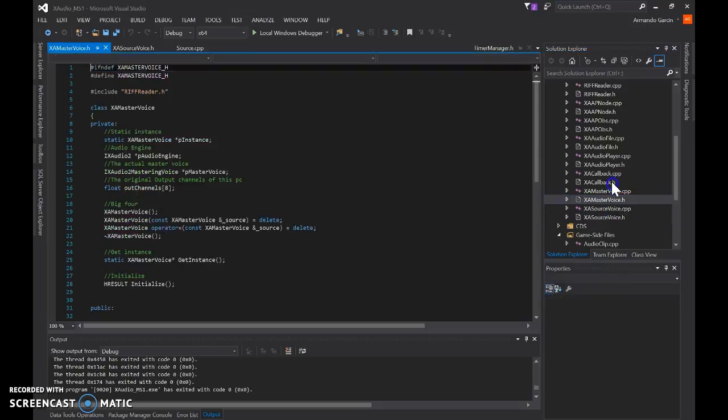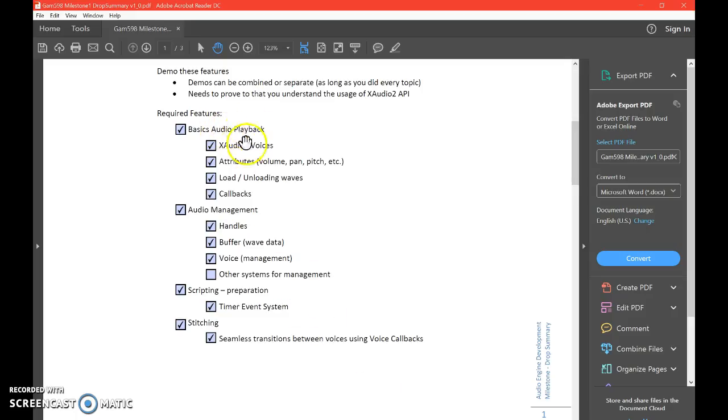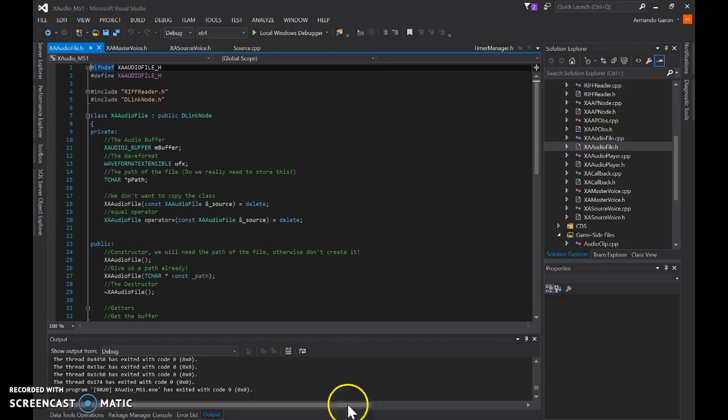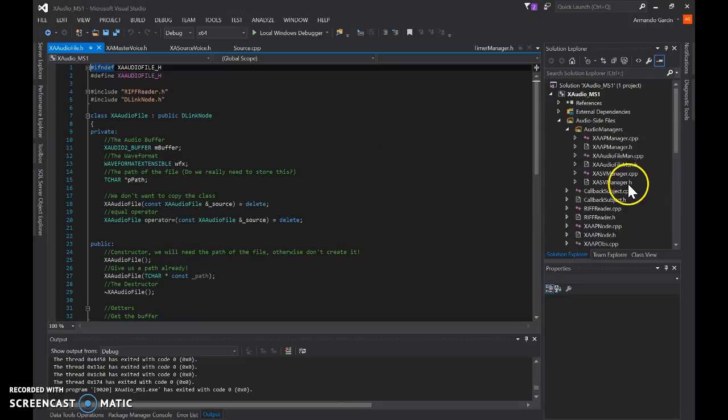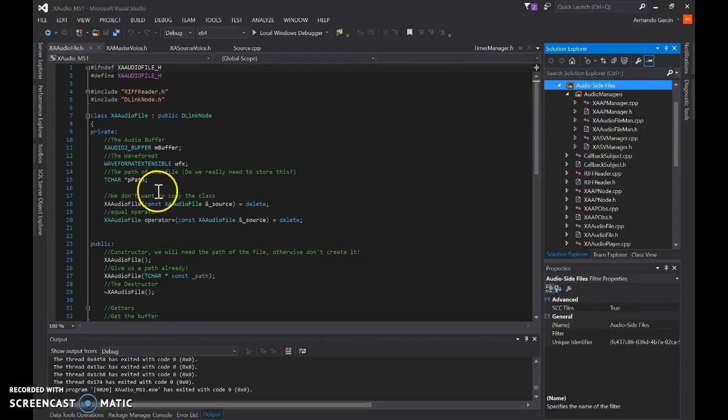I'm going to start off with the very basic stuff, which is the audio. Before anything, I want to let you know that I have created two separate sets of files: the audio side files and the game side files. The audio side are the handles, which I'll talk about in a few moments.